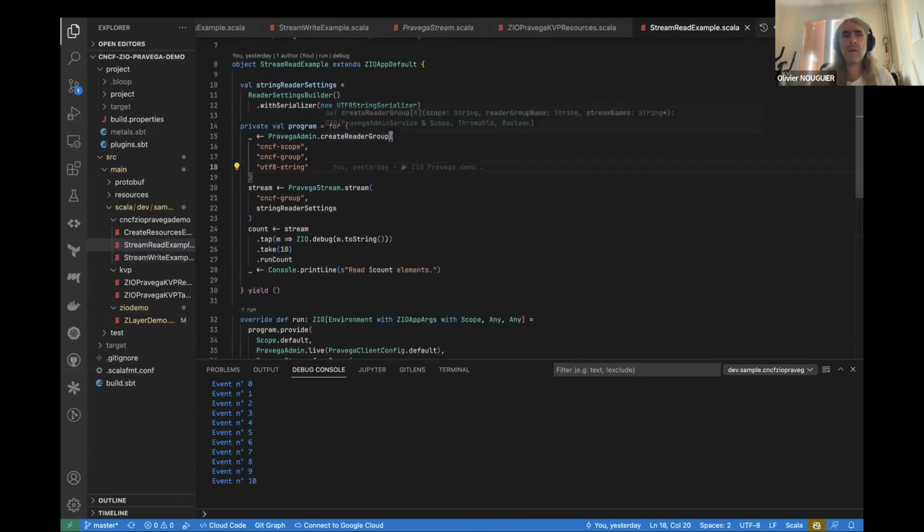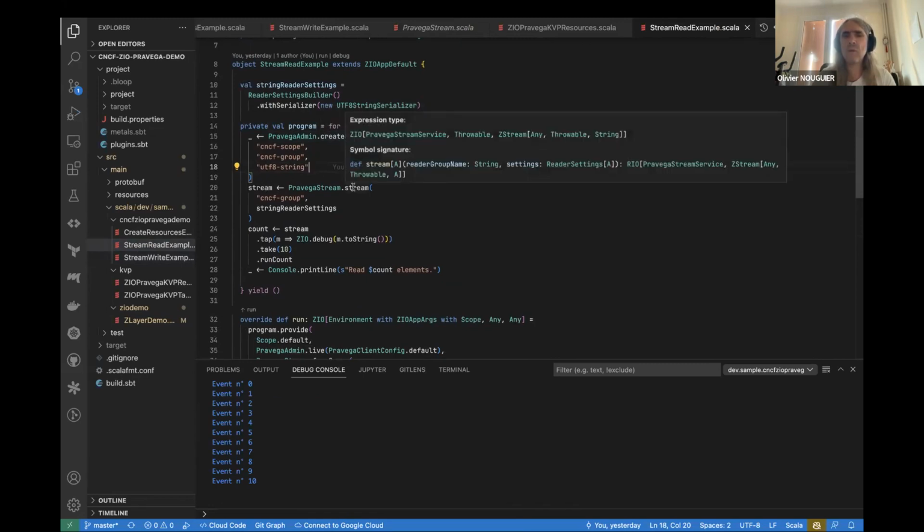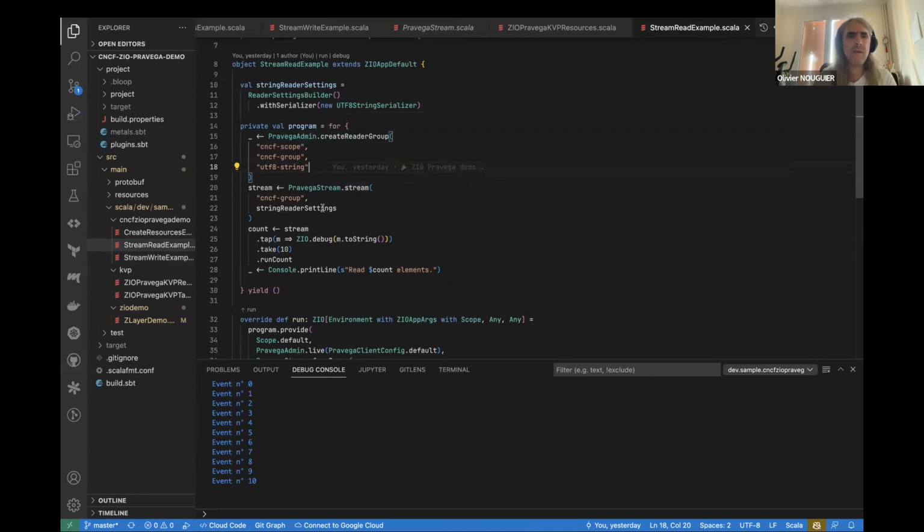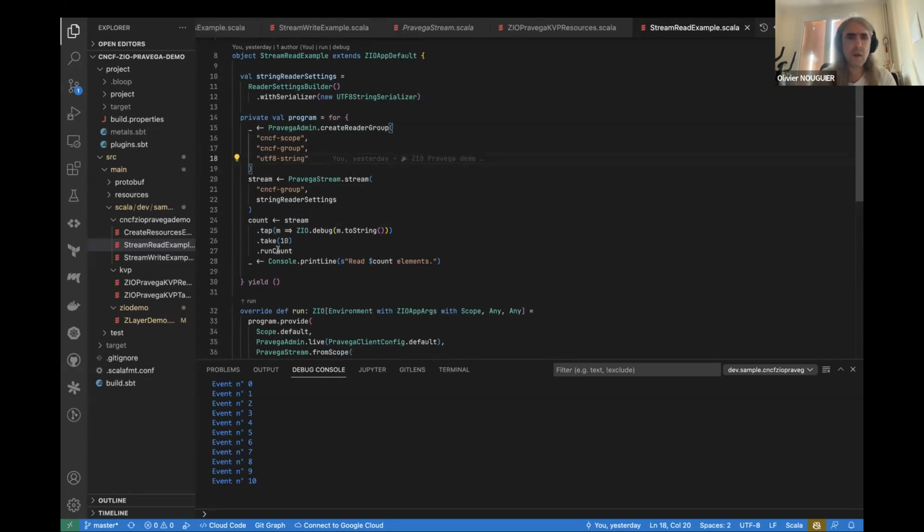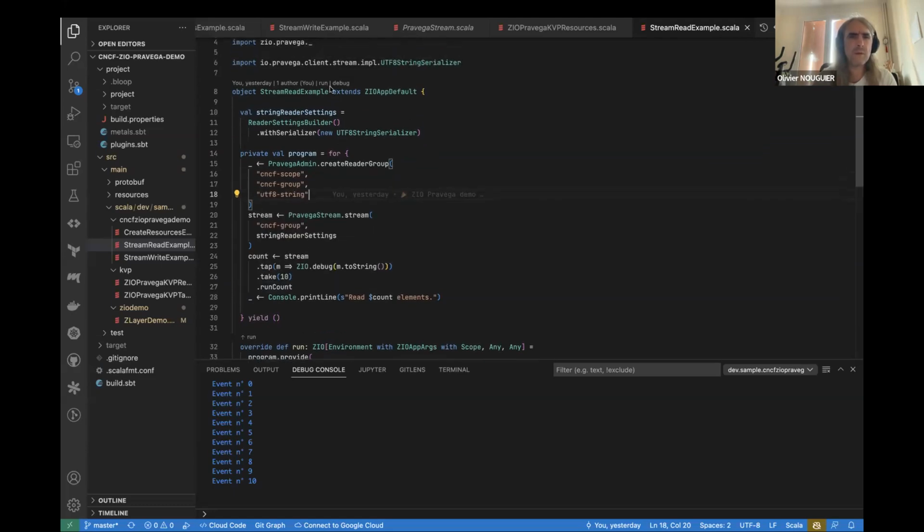It's always the same pattern. Okay, I have a singleton. I will create a reader group, another singleton, to create a stream source to read from the stream. And I can now use my stream, tap to see the result. I take only 10 elements because it will not end if I am not using this. I take the count and print everything to the screen.